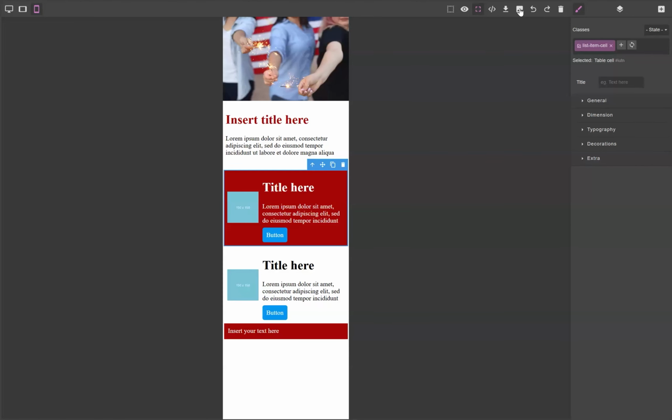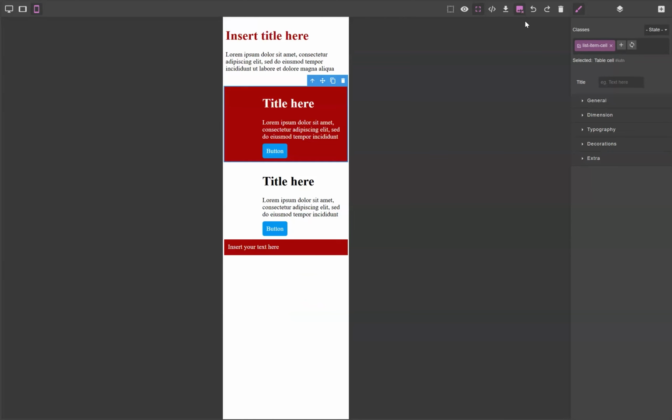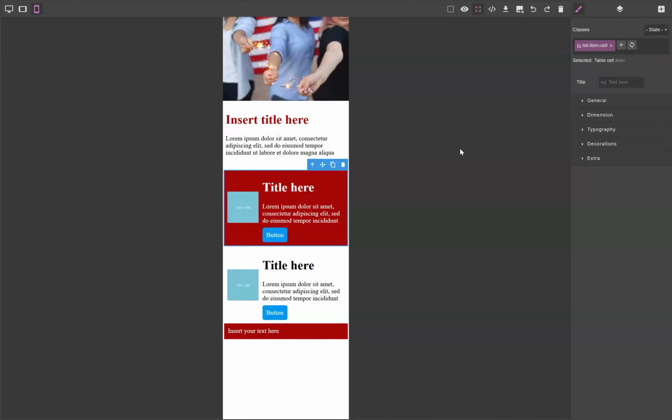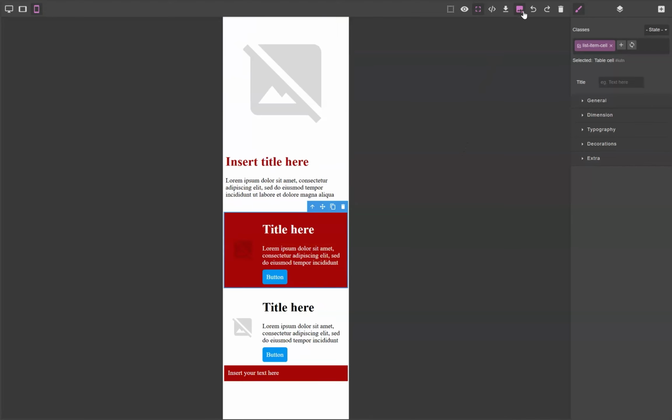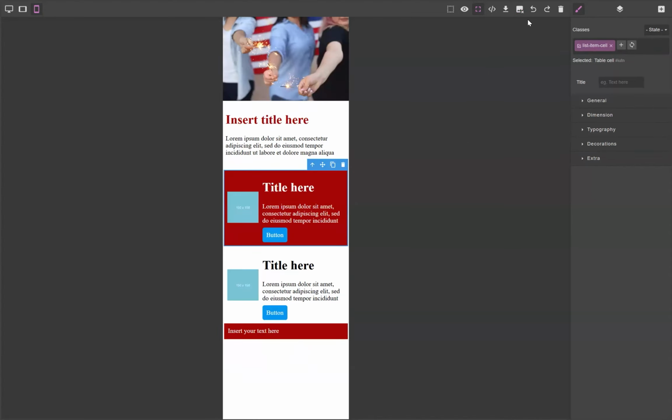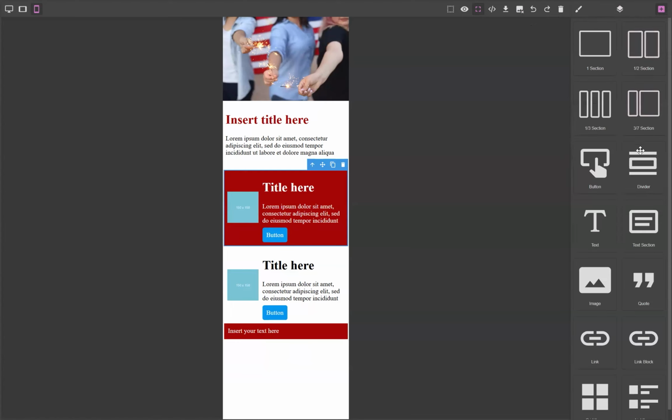If you don't want to see the images, you can remove the images and then you can put them back into view. They're not really removed, they're just hidden. So we're just hiding the images here. And then we're showing the images. Undo and redo and trash. And then we have the edit button here, the layers button here, and then the different components here.